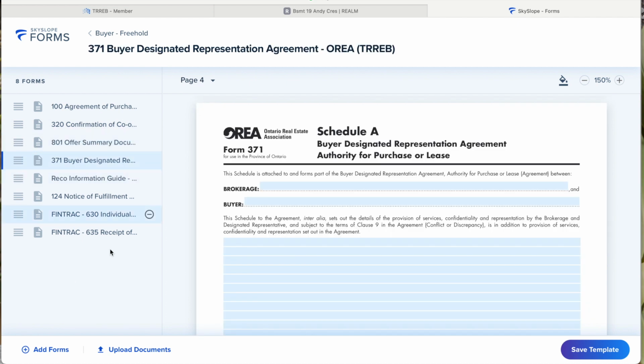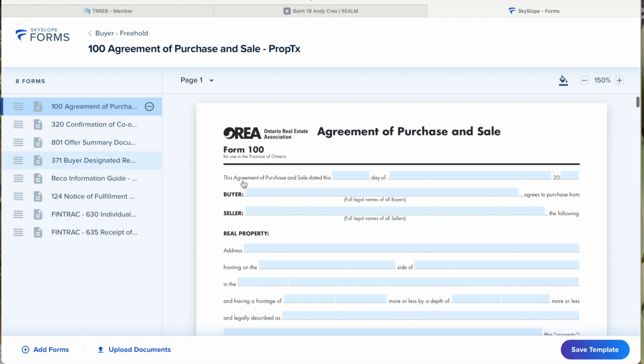The notice of fulfillment is only signed once you fulfill all your conditions. The FINTRAC and receipt of funds are also done once the deal firms up. And the RICO guide should be signed before going on any showings.